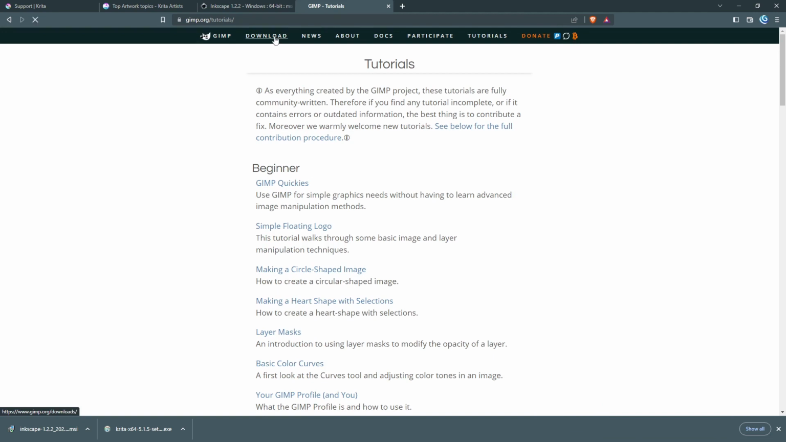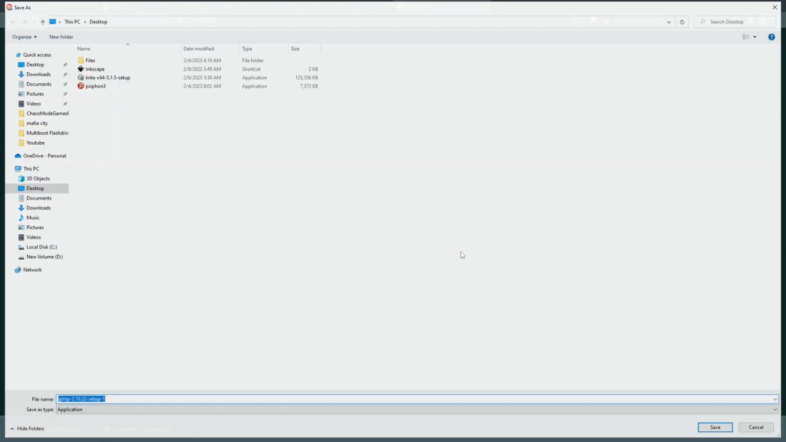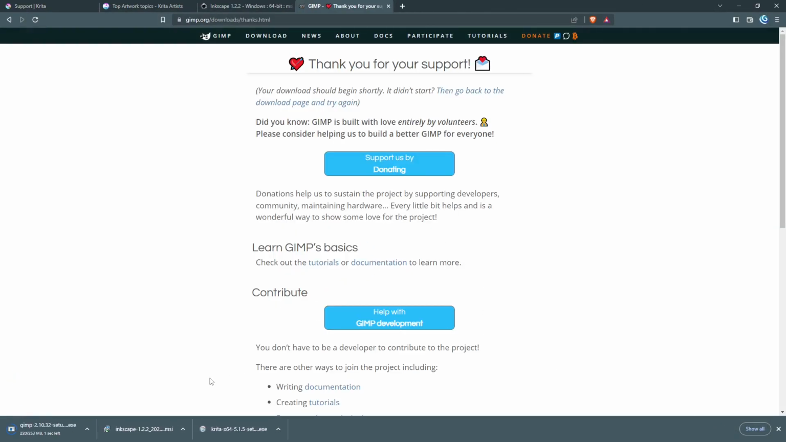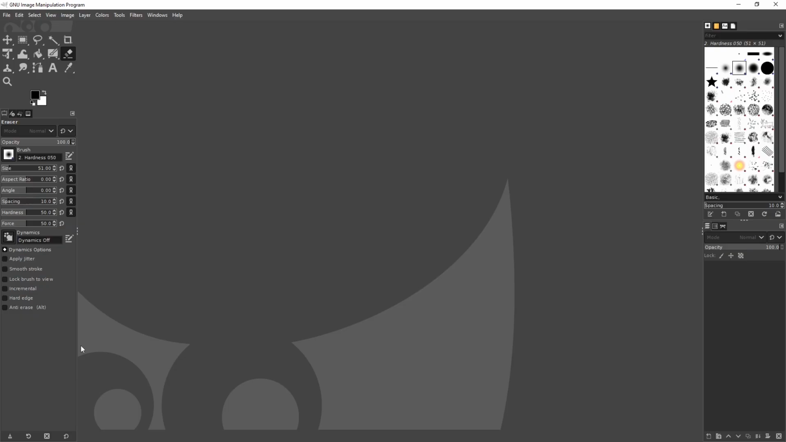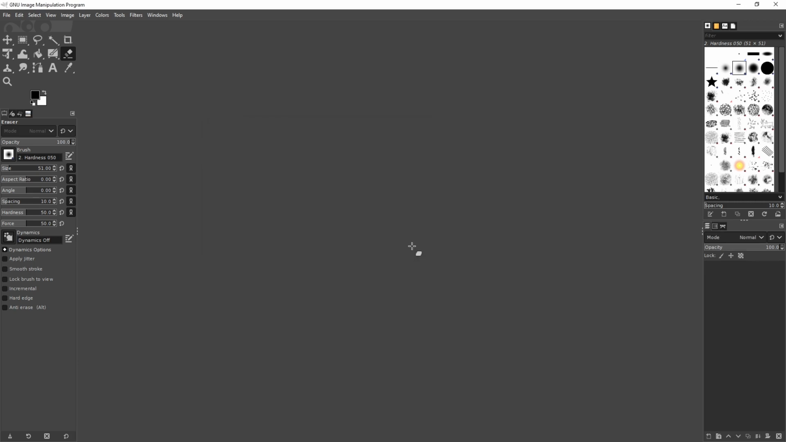Let's click on download. I'm going to download directly. Save that on my desktop. Gimp is the biggest file of the three. So I'm not going to do the installation because I already have Gimp on this computer. So I'm going to run Gimp. Gimp is also similar to the other software. Here you have tools on the right hand side and more tools on the left hand side. I'm going to drag and drop an image. I'm going to keep the same format.